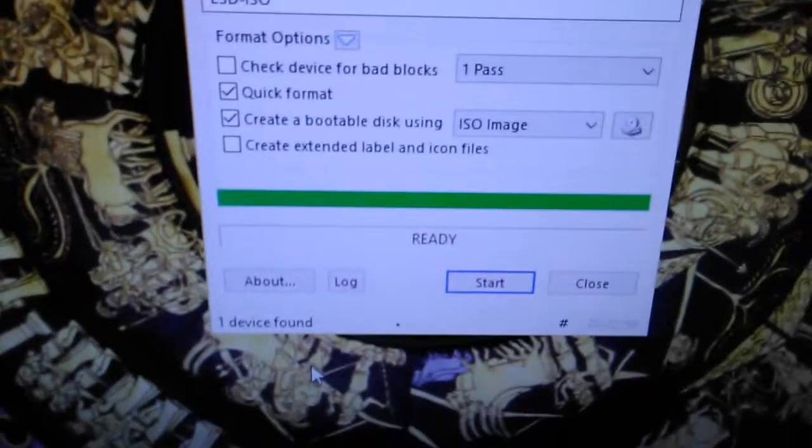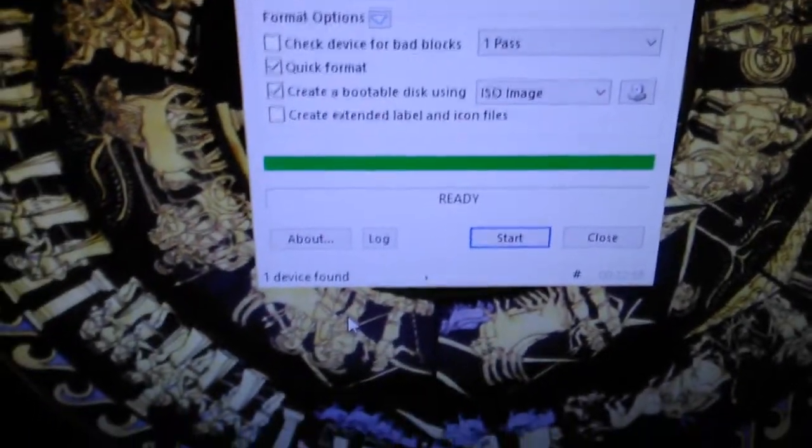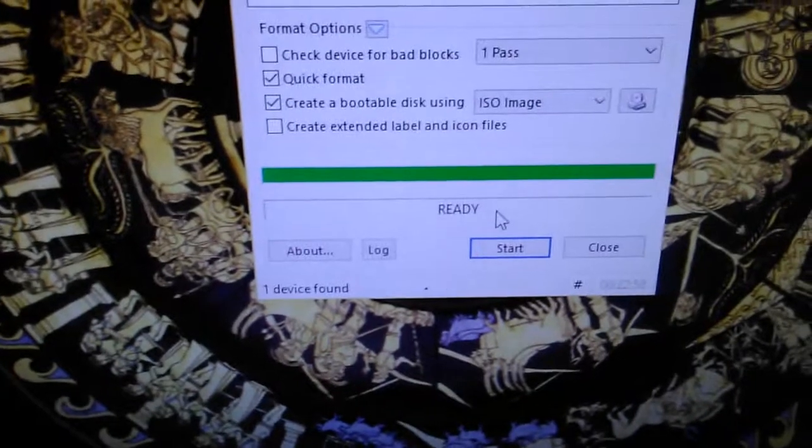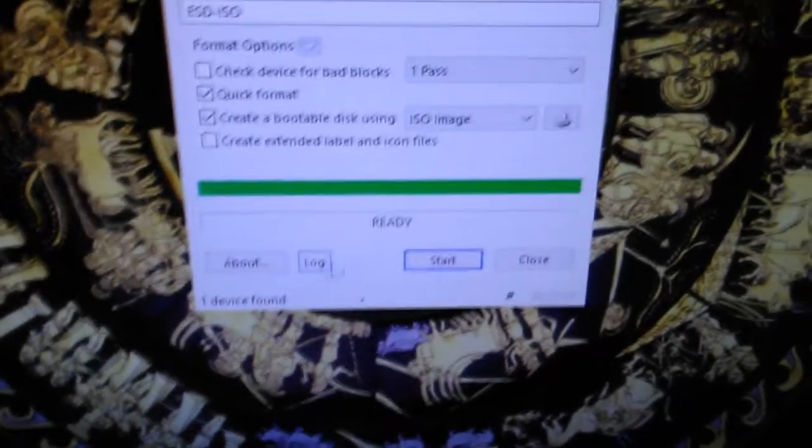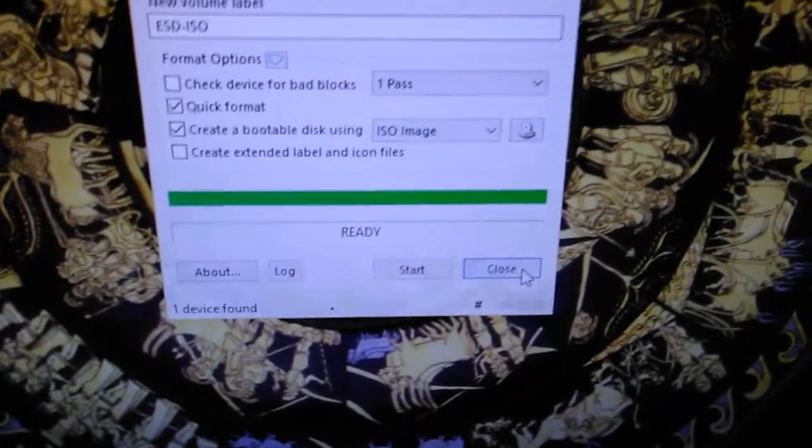Okay, so great, it looks like it's already done. You can see the progress bar is full, and it also says ready. You have the start and the about buttons available. So we're just going to click where it says close, and let's pretend that we're going to be installing Windows 10 on this laptop that I have over here.